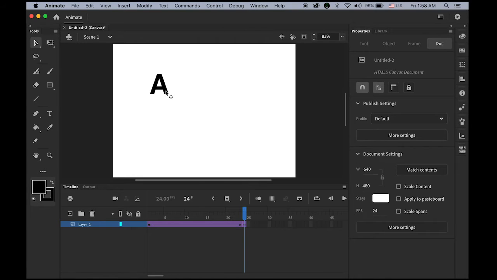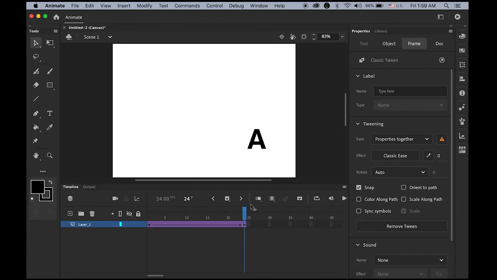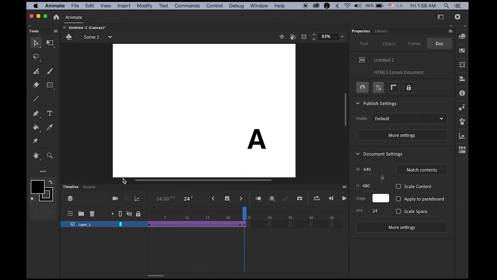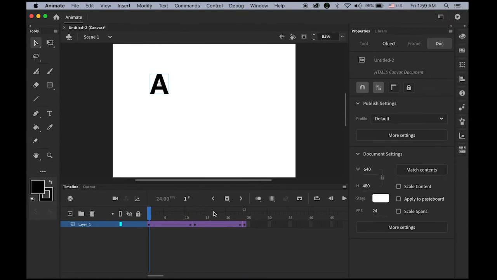Okay, and then we can move it on frame number 24. Let me hit the return key. So this works. You can insert any keyframe in between, anywhere. So place your playhead on frame number 12 or 13, somewhere in the middle, insert a keyframe. See the black dot, meaning there's another keyframe, and then I can move it to somewhere else. So this happens. So this is a classic tween.